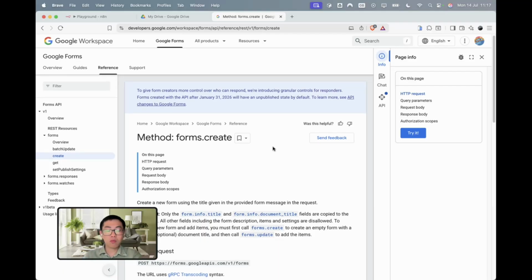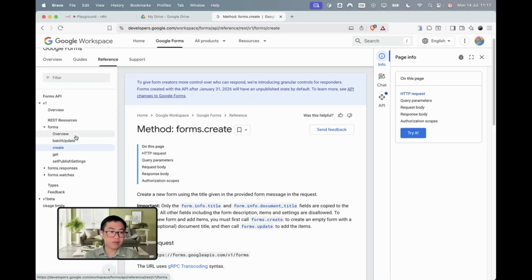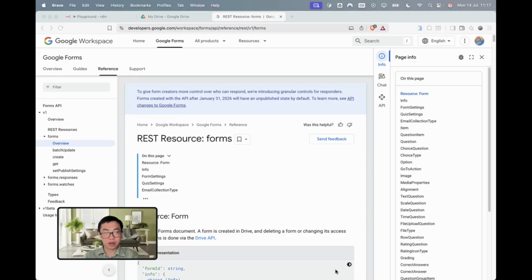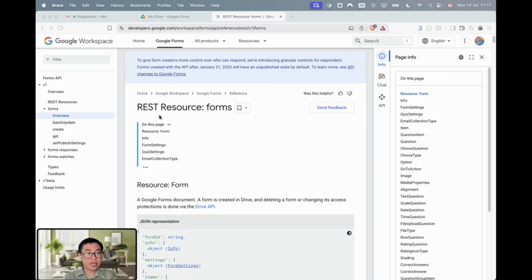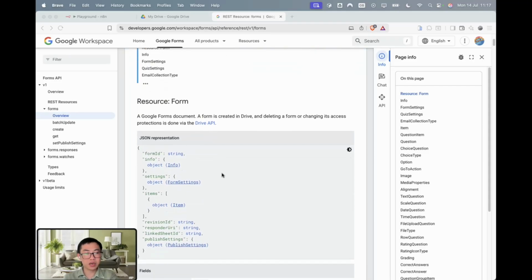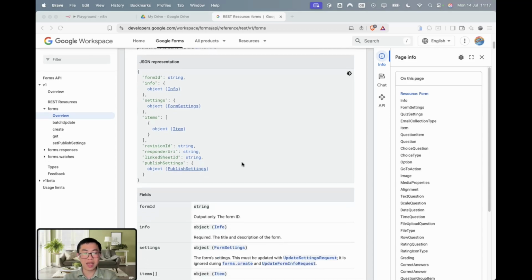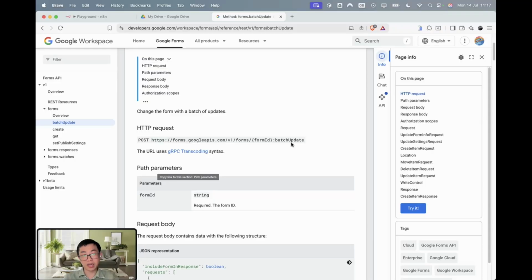So in this API, what do we have? If you go to V1 Forms, then we can have overview, see what this API is about. Let me just hide this one. Right, okay. As you can see in this page, there are multiple explanations on how to use JSON representation, JSON body to send data to Google Forms API in order to create a form. And we have the batch update, which is another method for updating the form fields.